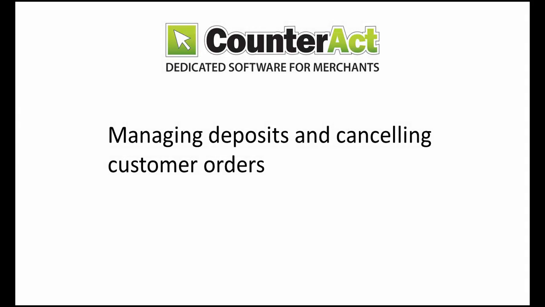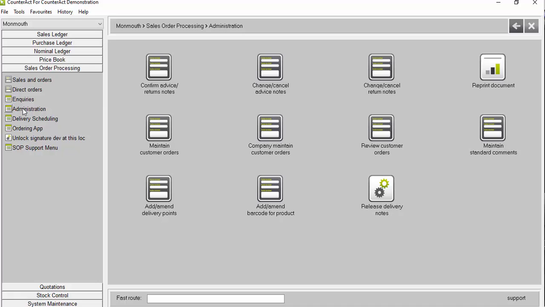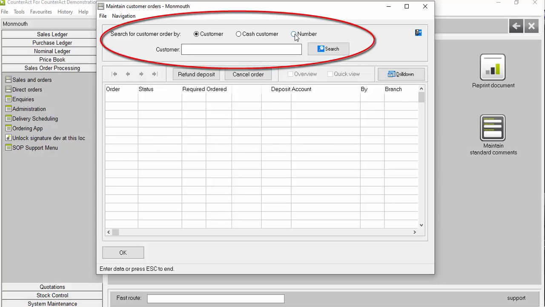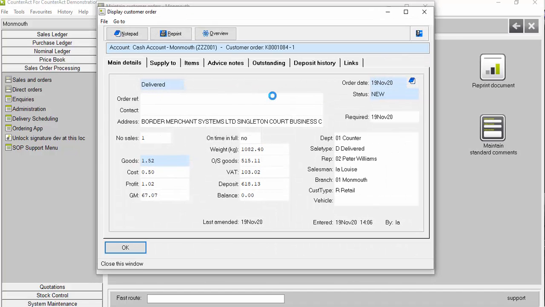To refund deposits or cancel customer orders, use Sales Order Processing, Administration, Maintain Customer Orders. If you have a multi-branch system, you may also have a company Maintain Customer Order function available. This works in the same way as Maintain Customer Orders, but will allow you to access customer orders in other branches. I will open up Maintain Customer Orders. Search for the customer orders using account or cash customer name or order number. Double-click to view the customer order.